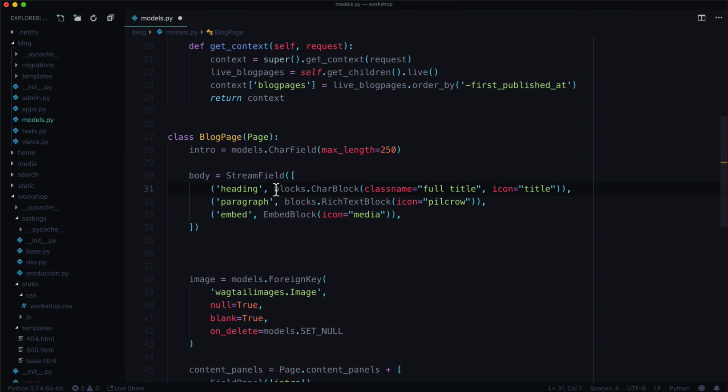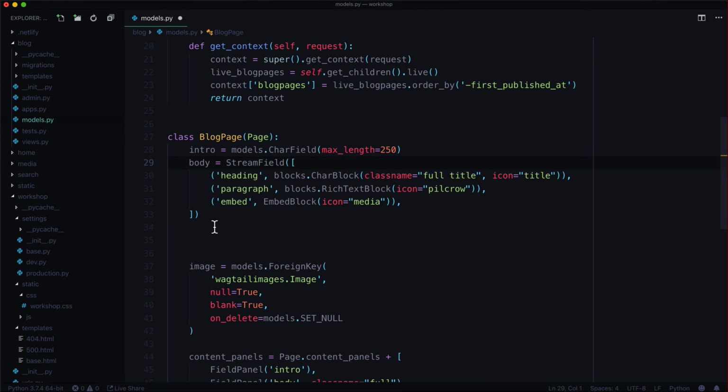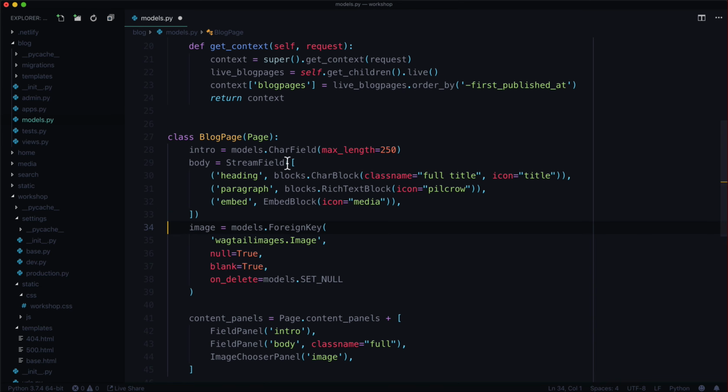And again, instead of having to watch me type all that out, I just pasted that in there from the repository. And all it is, body is equal to, and that's the same name that it was before, but instead of body is equal to rich text, we have body is equal to stream field. And in here, it takes a list of tuples, and the first item in your tuple is the name of your stream field, and then what that stream field is going to be. And so we've got a heading, we've got a paragraph, and we've got an embed in here.